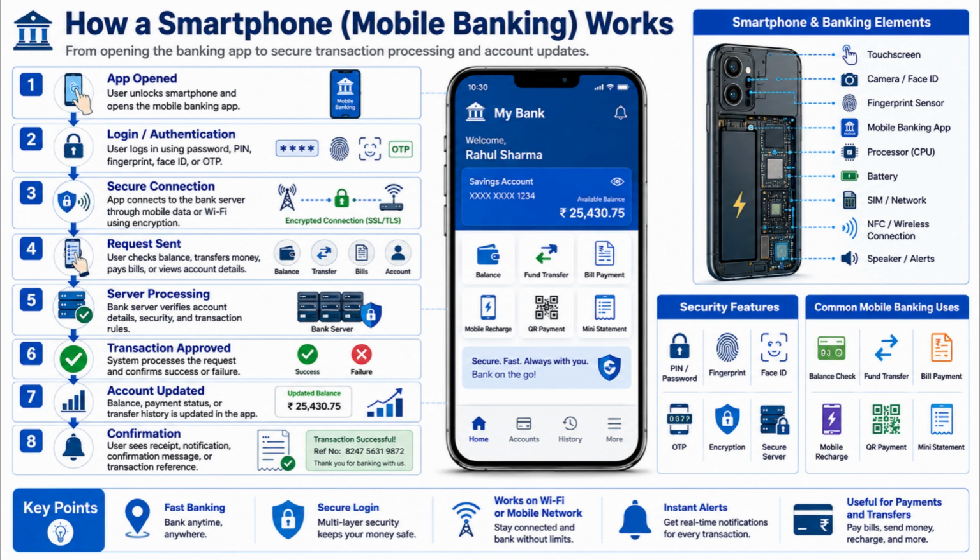Finally, the user receives confirmation through the app screen, notification, receipt, message, or transaction reference number. This confirmation helps the user know that the banking request has been completed successfully.